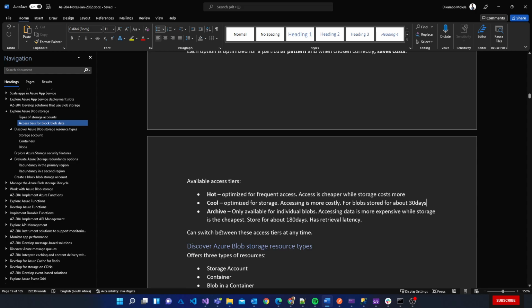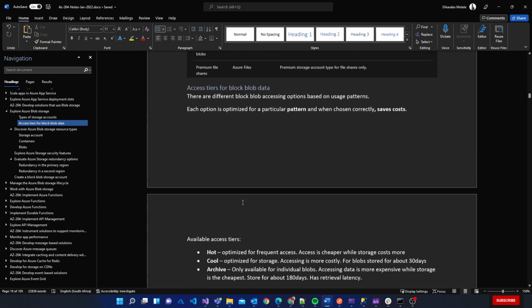And here they say you can switch between these access tiers at any particular time. So you can go to a blob storage and do whatever you need to do.